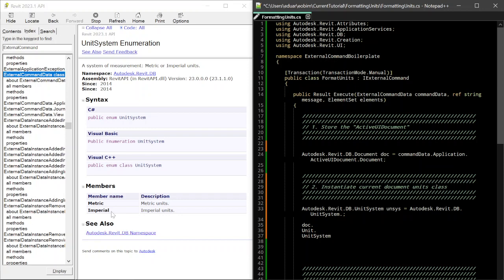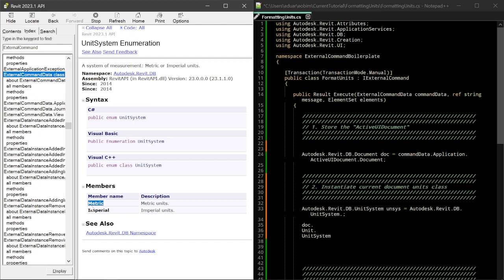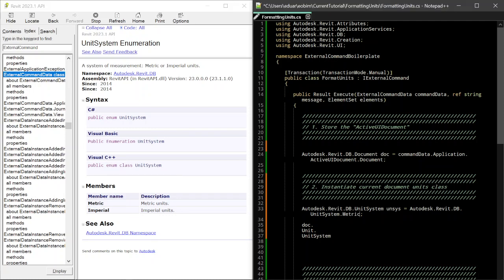This is so interesting. We're going to try metric first. We're going to say autodesk.revit.db.unitsystem.metric. There it is. And we have already our unit system. Which is our unit system? Our unit system is metric. This is what we are saying. Now, we are going to continue doing our code. We're going to remember this because we're going to try this script in both ways.